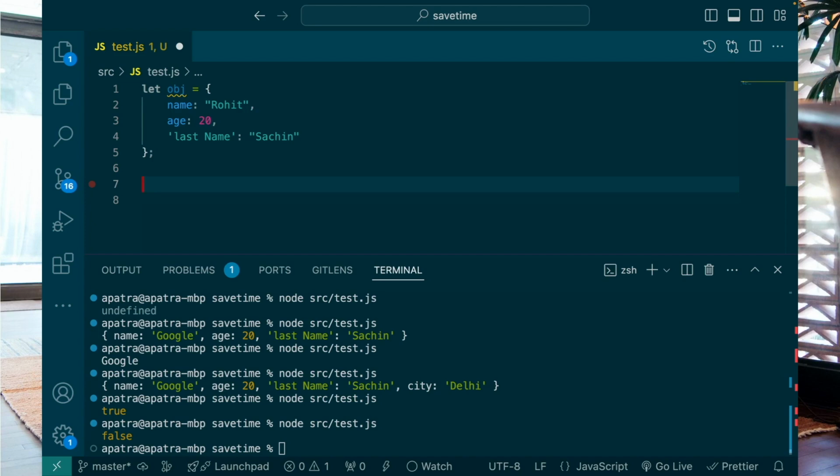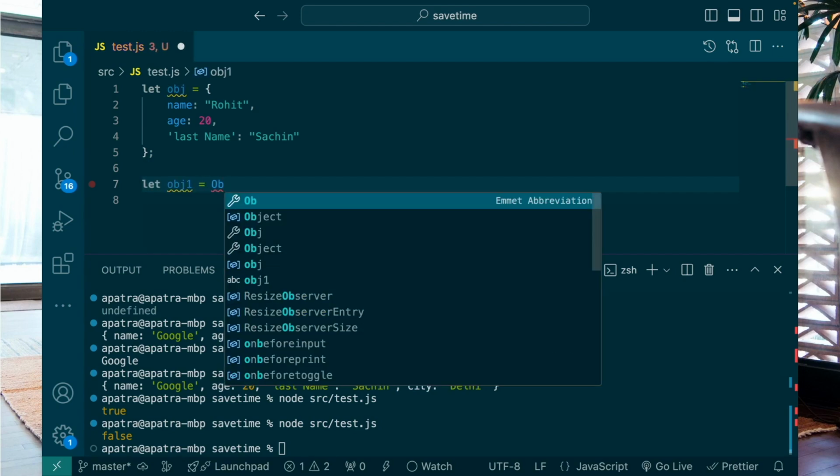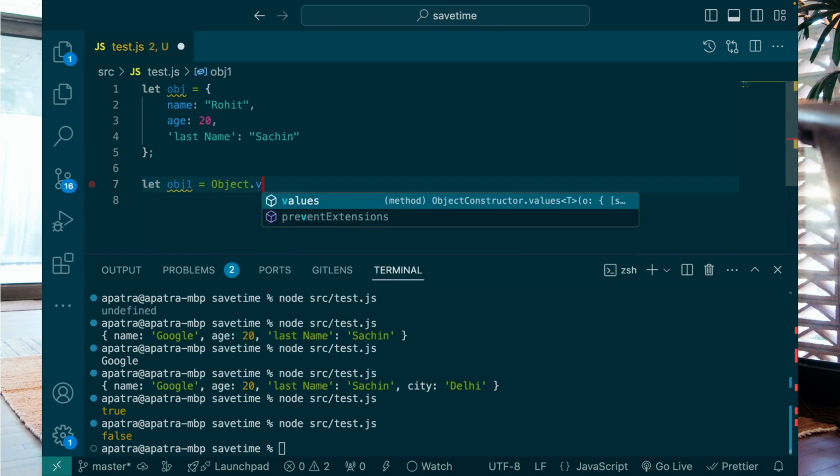Next, another way to create an object is to use the Object.create method. Object.create.